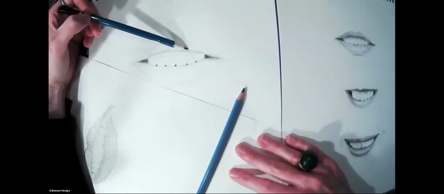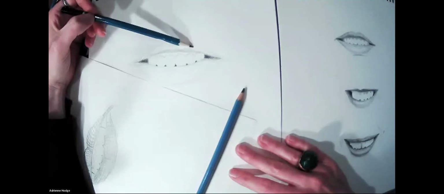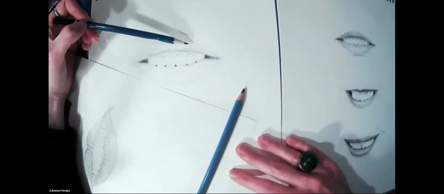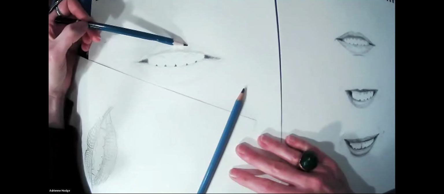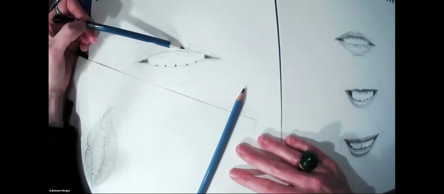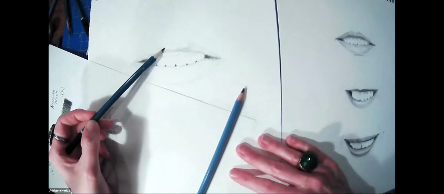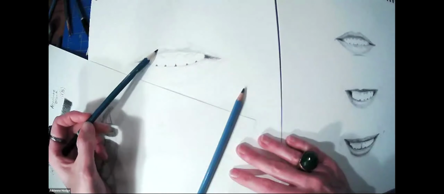Okay. And then now as I add this value, remember we want to follow these contours. So you might even make your pencil go in the direction of those contours as you're adding the value and then just really softly blend it out.